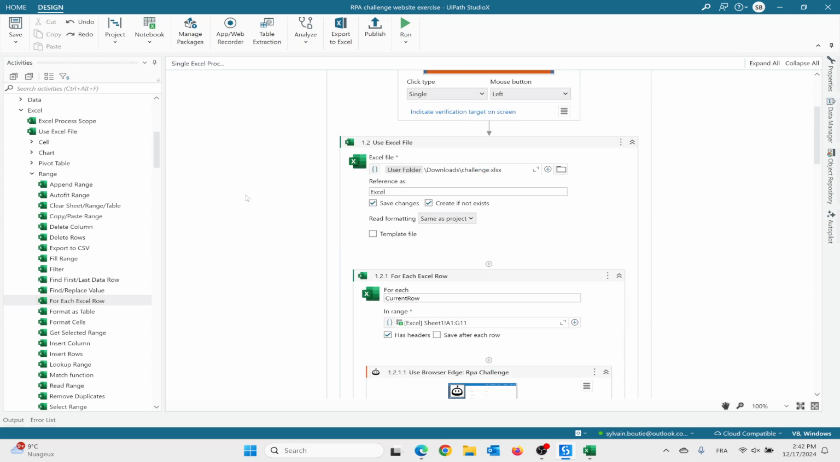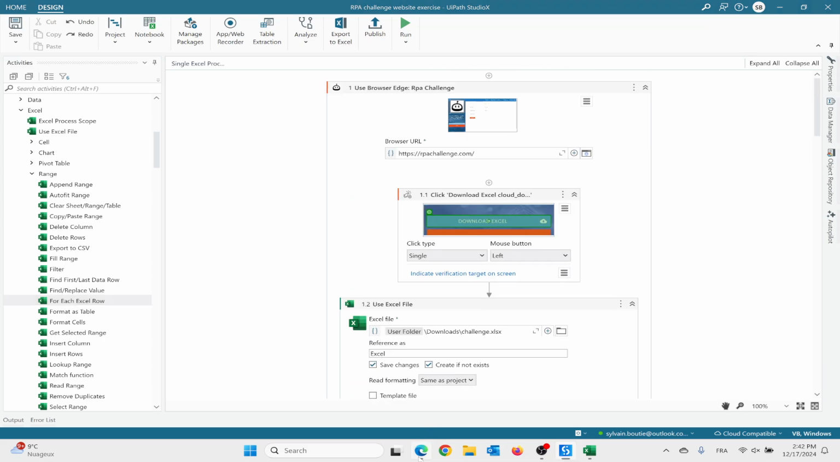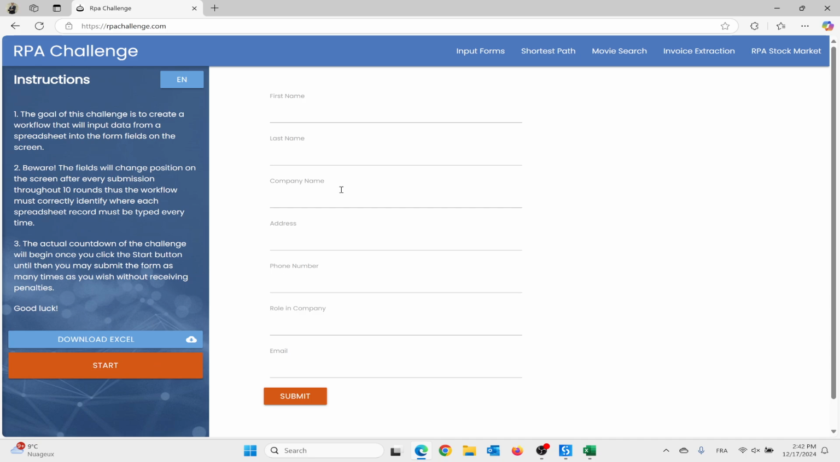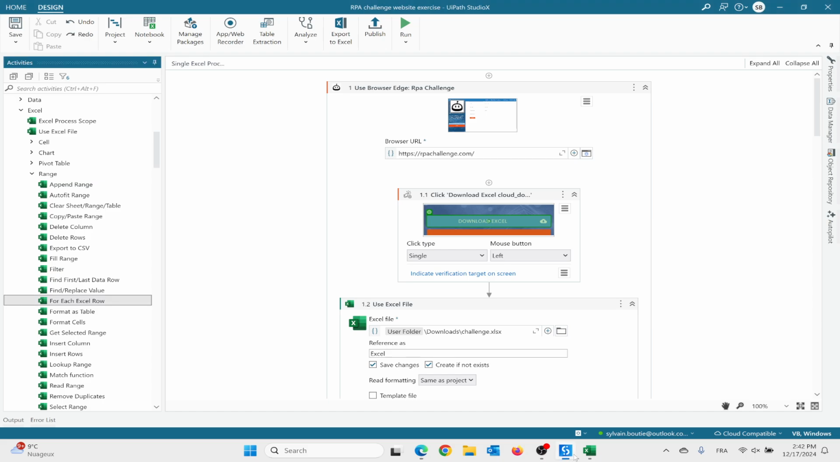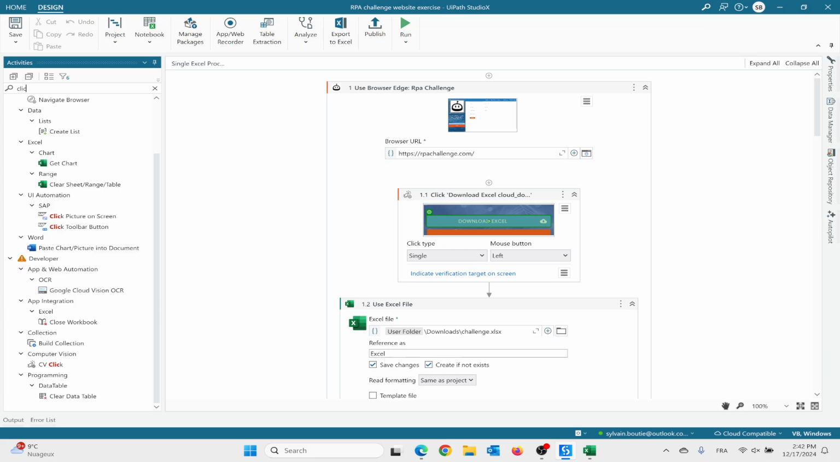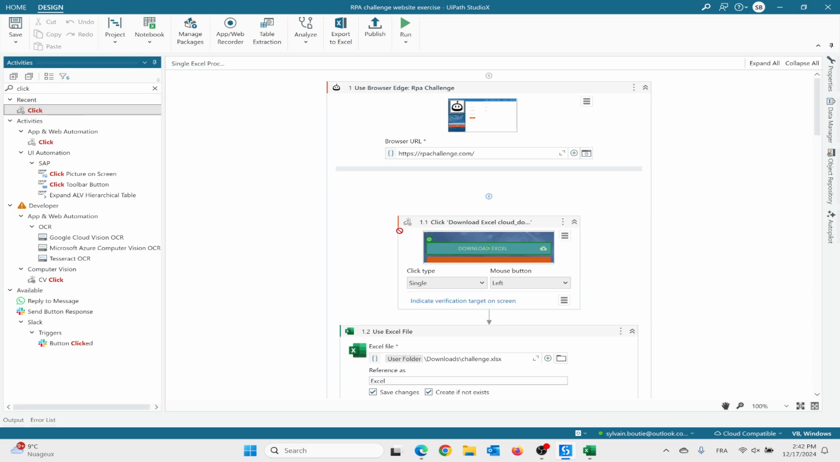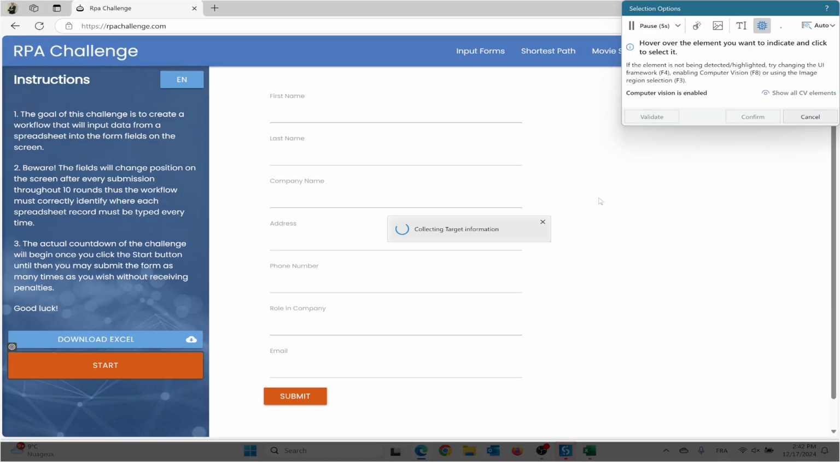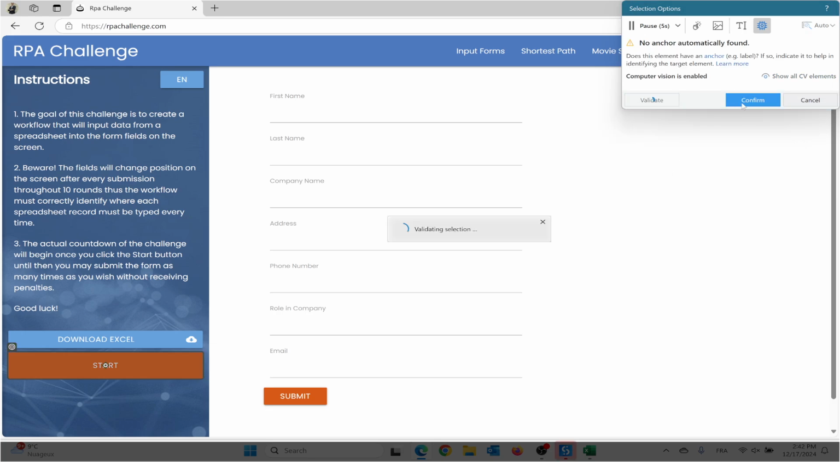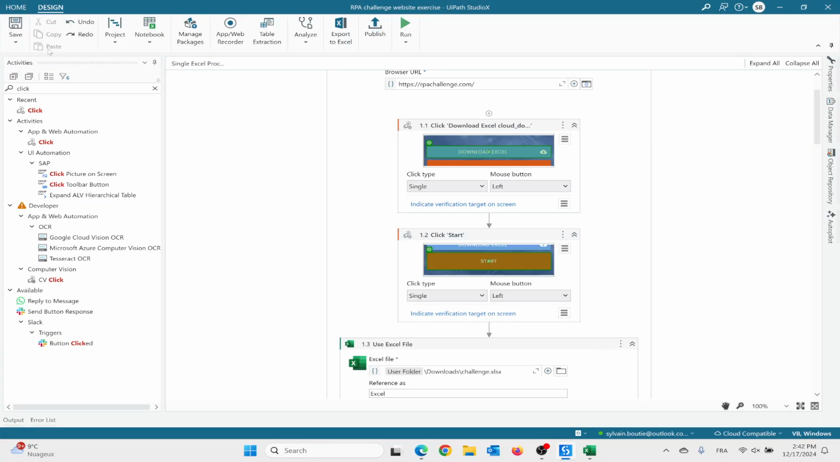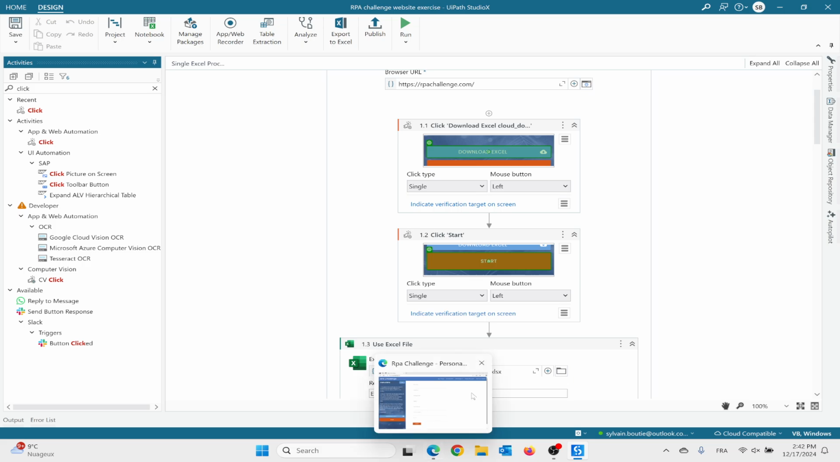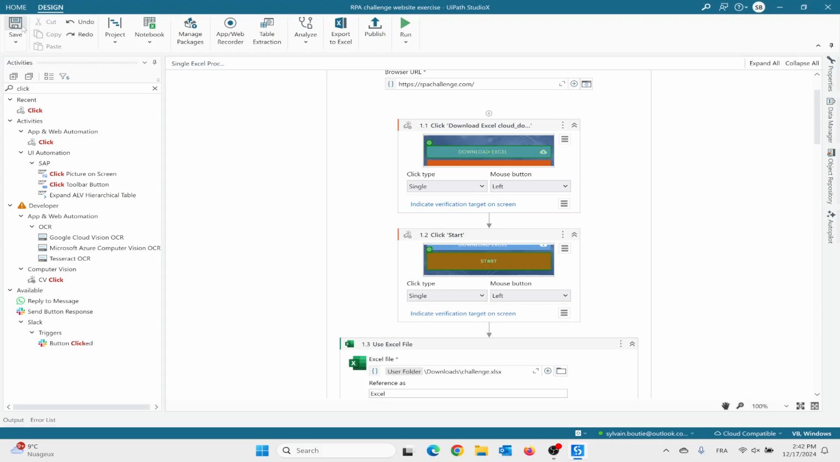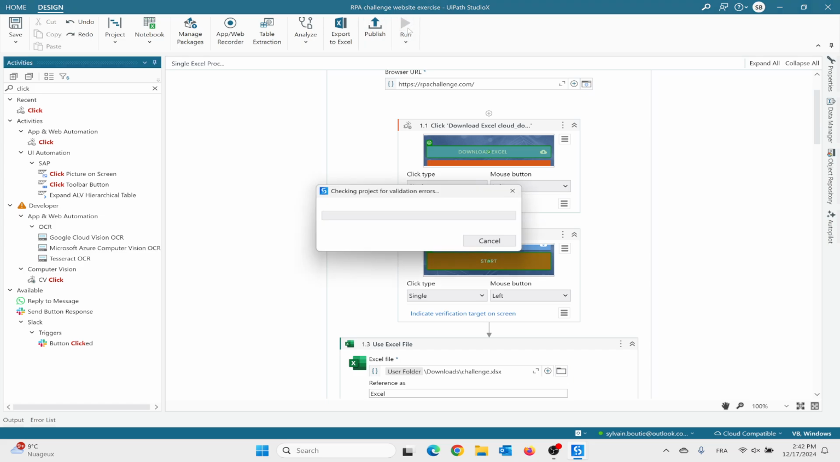The only thing that is missing here is on the web page, we need to click on the start button before doing all the work. So I'm just going to add, after downloading the Excel, a click on the start button. And then I can just run everything and see if it's working fine. Good. All right. So I'm just going to close everything. I'm also going to close the web page. And then I just click on the run button.